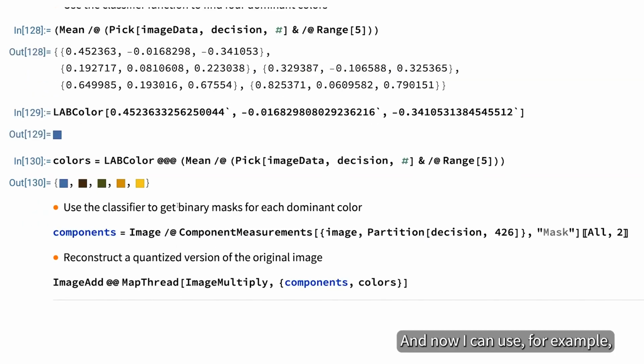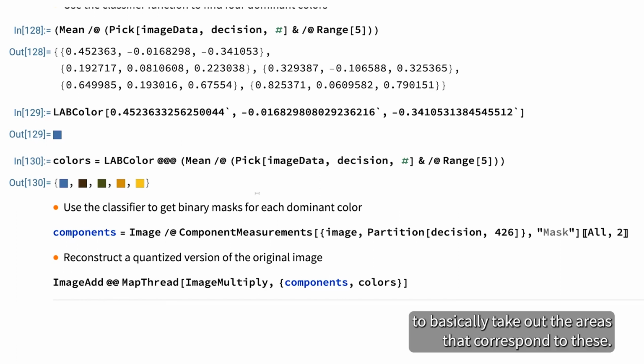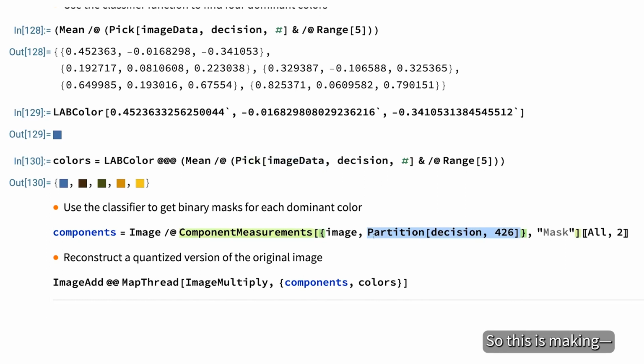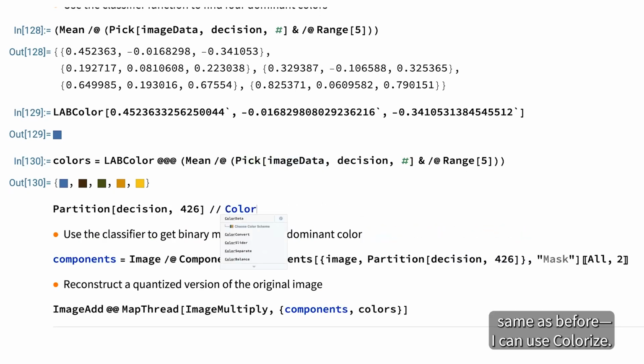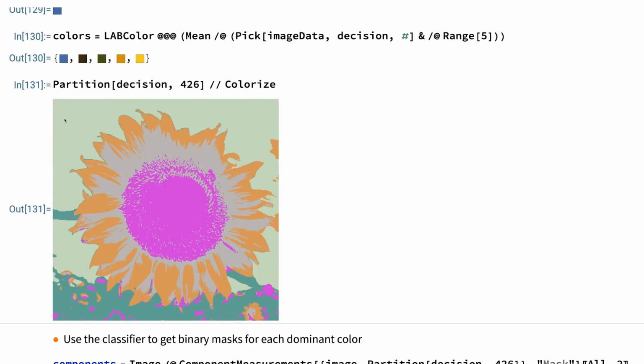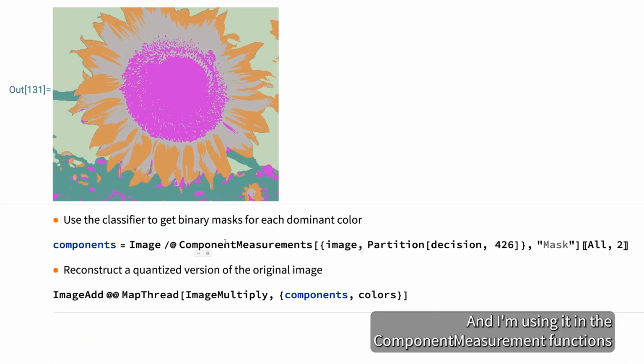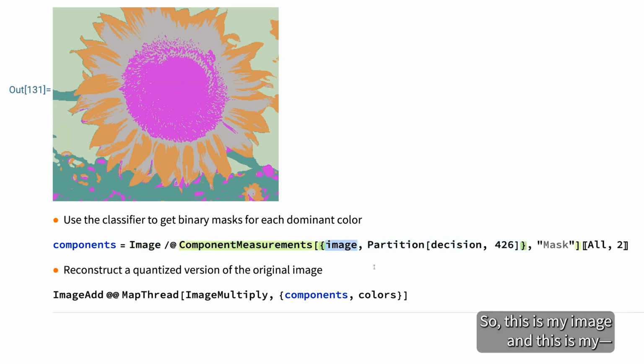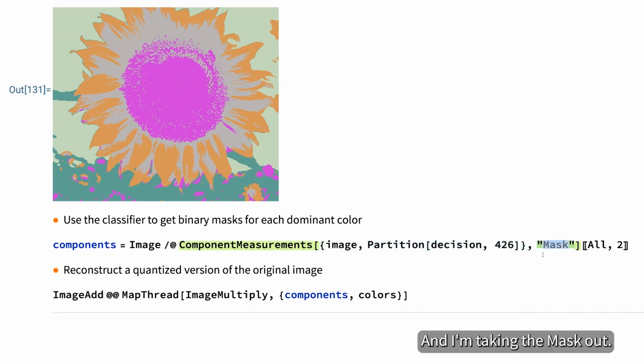Now, if I want to see what these are on the image, I can use some image functions to take out the areas that correspond to these. This image data was completely classified into one of the 5 clusters, so I can repartition it. I can use Colorize to see where these 5 clusters are in the image. This is a matrix of 1, 2, 3, 4, 5, and I'm using it in the component measurement functions together with the image. It's called label metrics in image processing, and I'm taking the mask out.